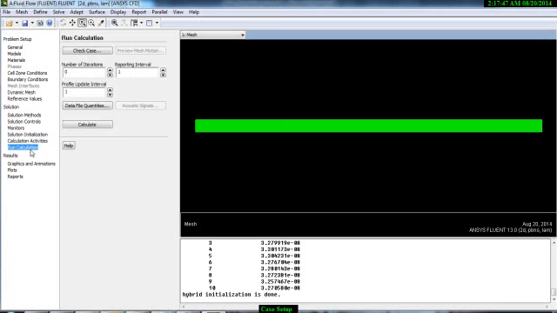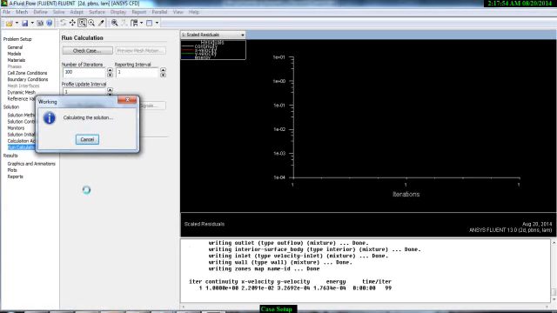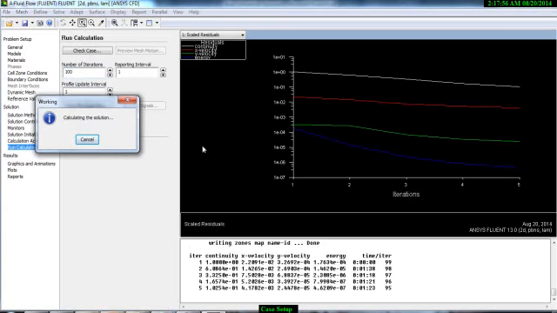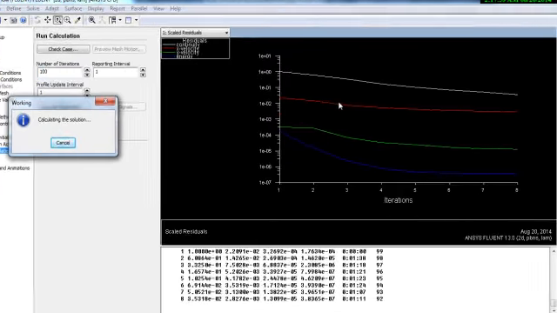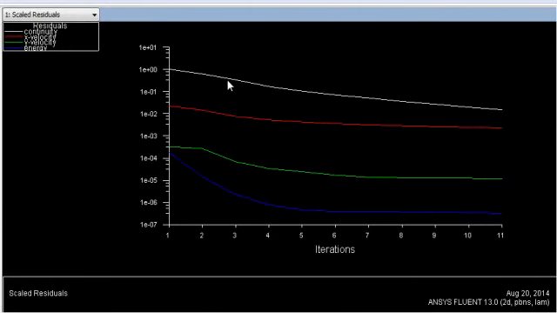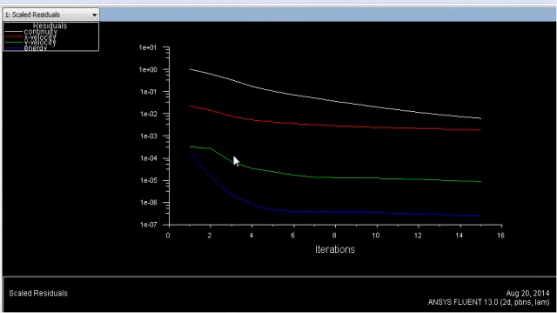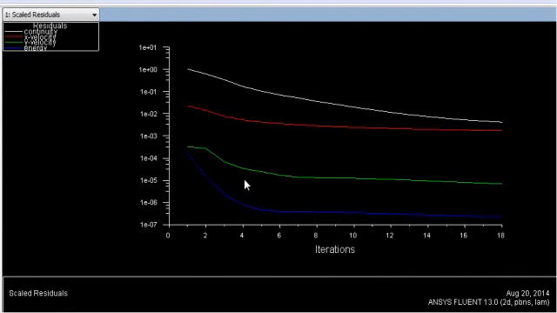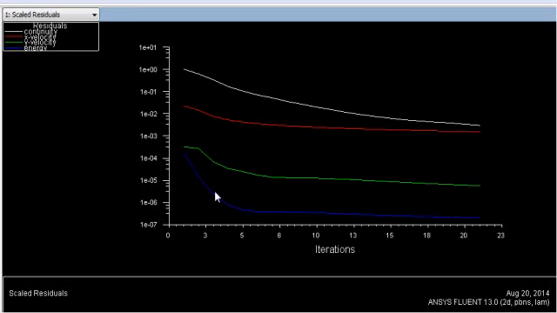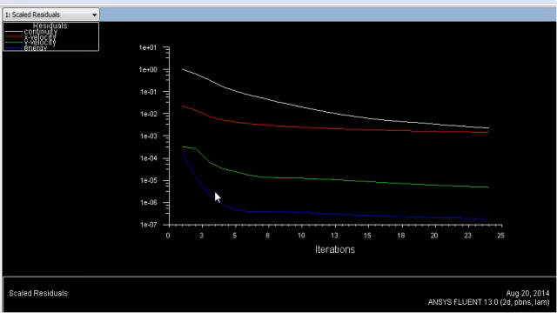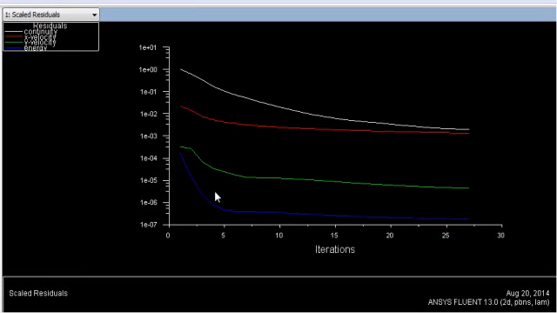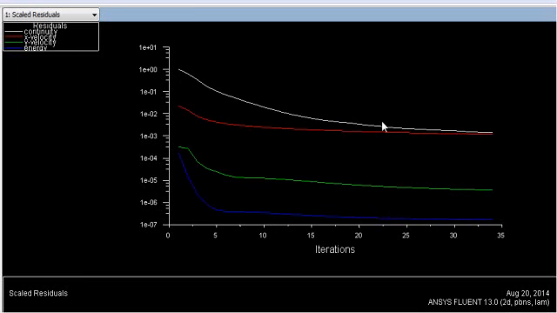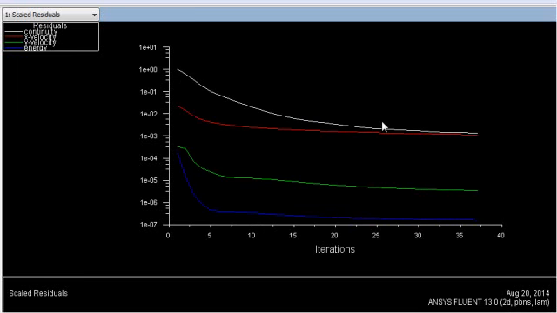And then go to calculation and calculate, let's say 100 times. So calculate, and it will start calculating. So here you can see 4 lines. The white one is our continuity. The red and green one is our x and y velocity respectively, and the blue one is our energy. So every variable is reducing, which is a good sign, that is the solution is converging.